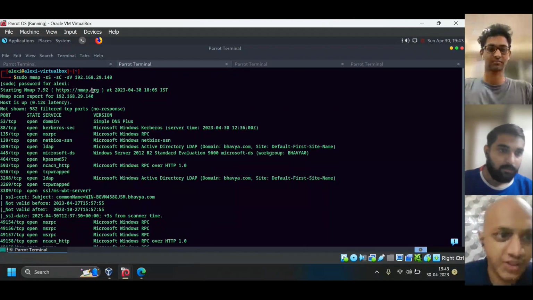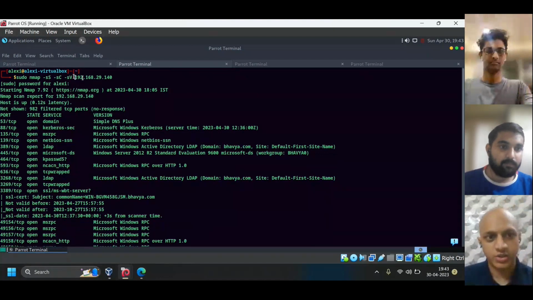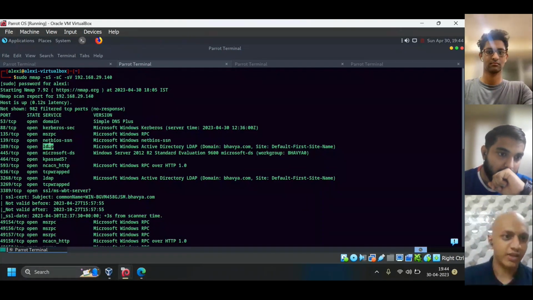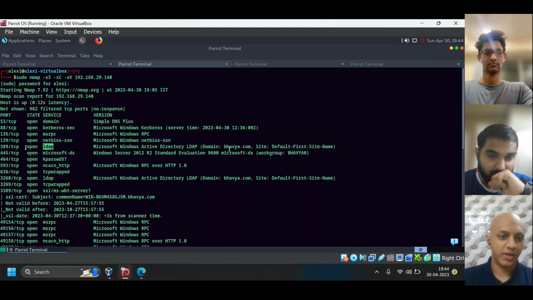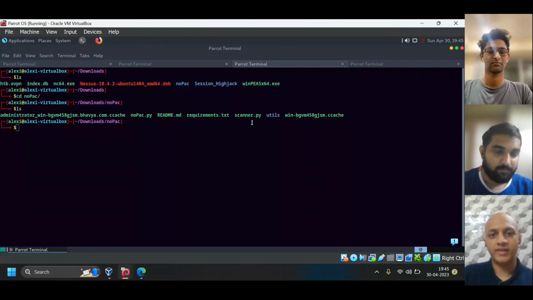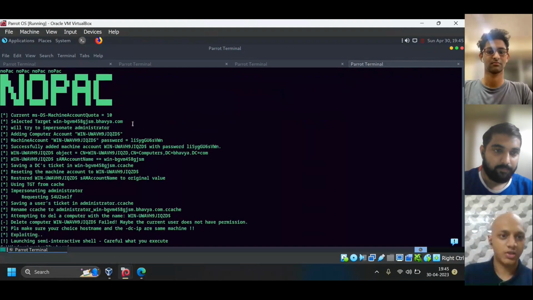So here we can see the Nmap scan on the Windows Server machine with an IP of 29.140. We found the CVE by seeing the LDAP service, which is open on port 389, with a domain name of bhavya.com and a site of Default-First-Site-Name. Then we use the NOPAC tool on our local machine, and it comes with two scripts, nopac.py and scanner.py. Here we will use the nopac.py tool.